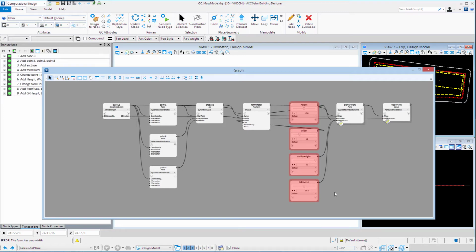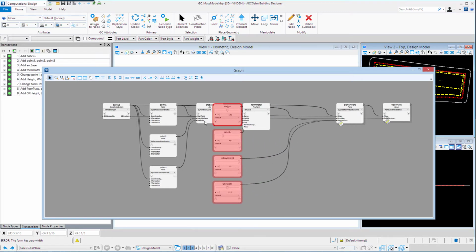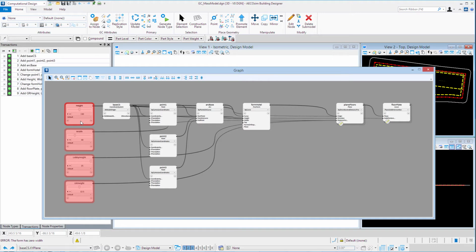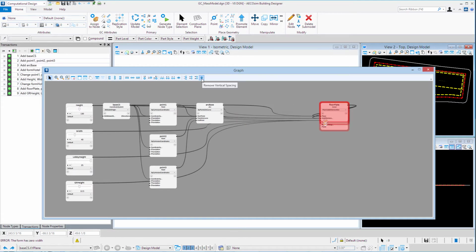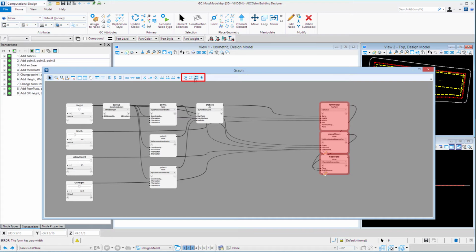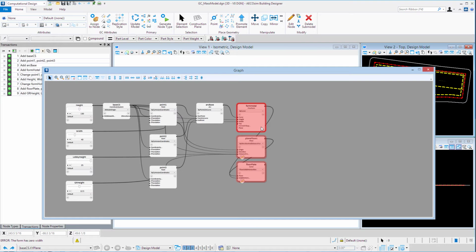I might want to take all of those slider nodes and pull them out here to the beginning of my graph so that I can find them easily. I might want to take these three nodes that relate to the hotel and again align their middle so they line up vertically. Space them equally. And we'll slide those back over here.